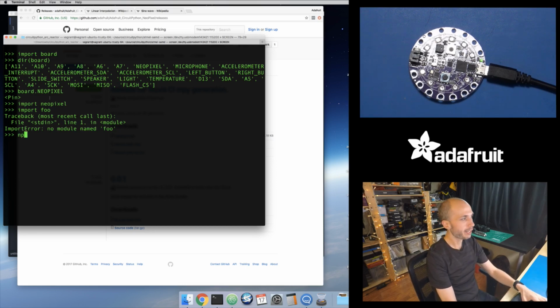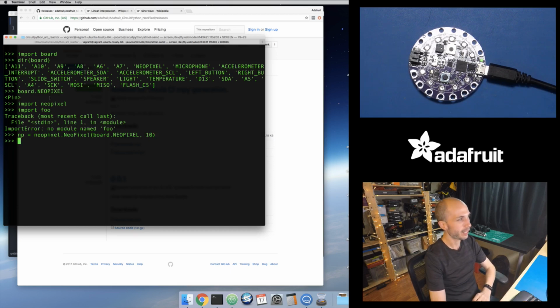Okay, now to create a NeoPixel object, it's exactly like in normal MicroPython. In the NeoPixel module, there's a NeoPixel class. It needs to take in an instance of the pin, and in this case, I'm going to give it the board.NeoPixel pin, and then I need to tell it how many NeoPixels. So there are 10 NeoPixels that I'm going to use here, and that's it.